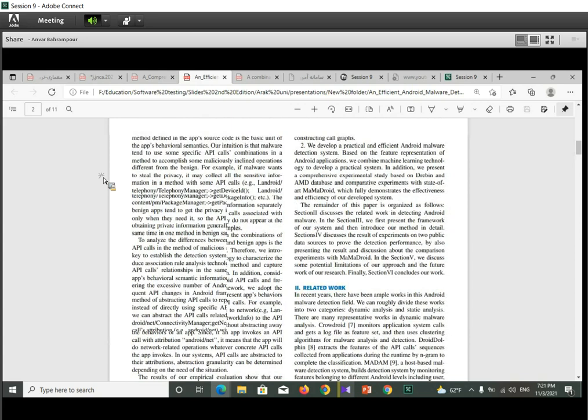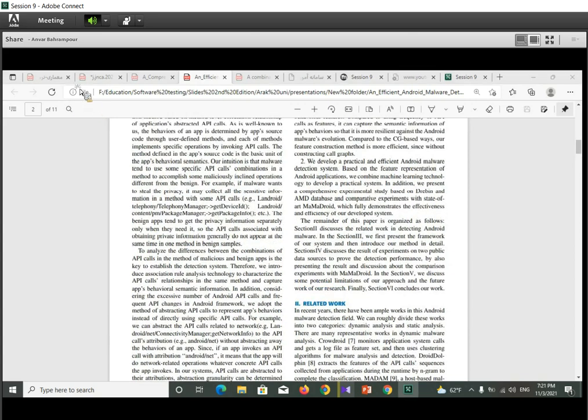But in some papers, some authors explain the main problem along the introduction. So for understanding the main problem, you should probably read the introduction section more carefully.